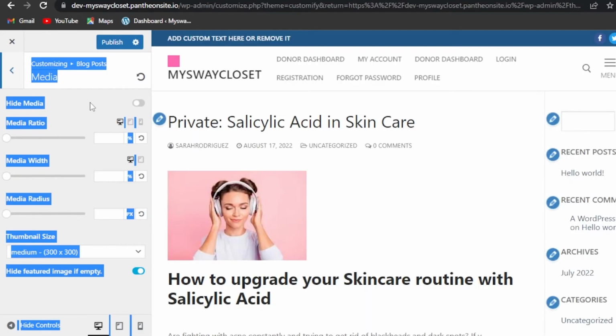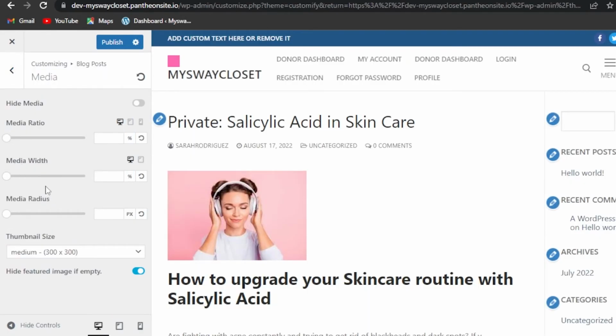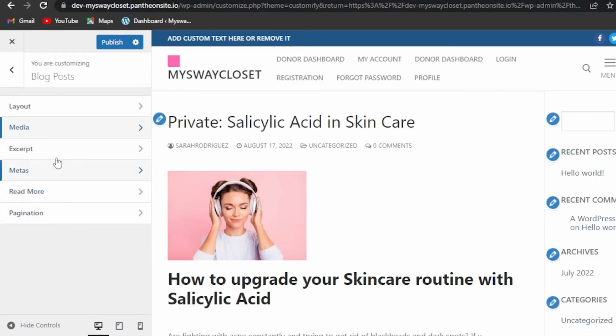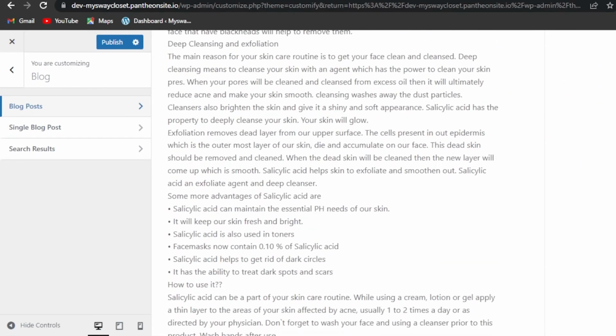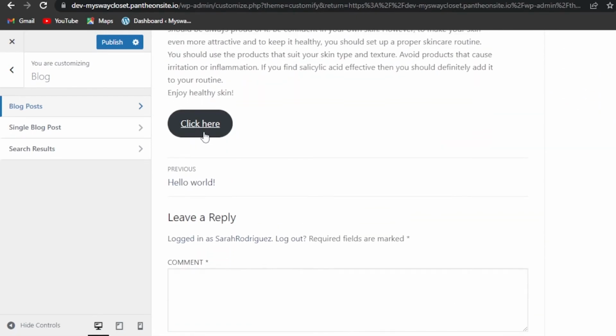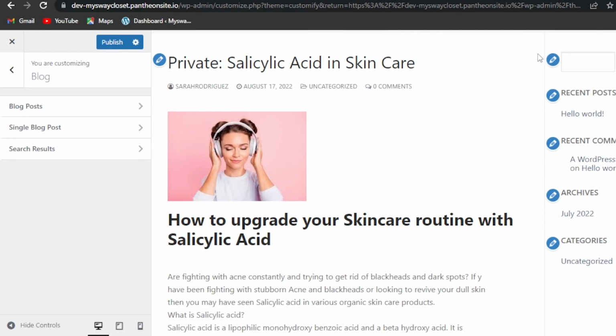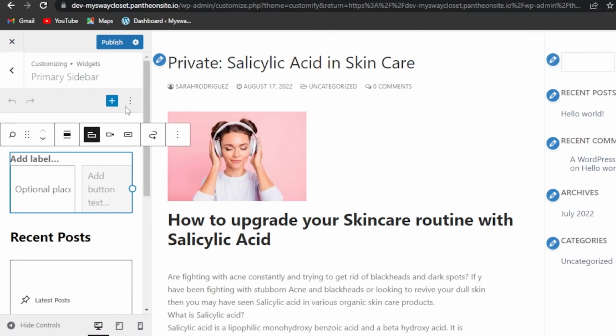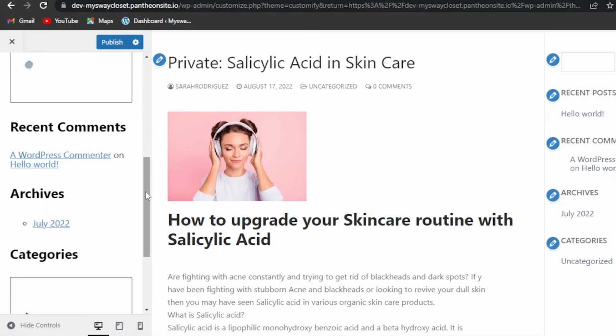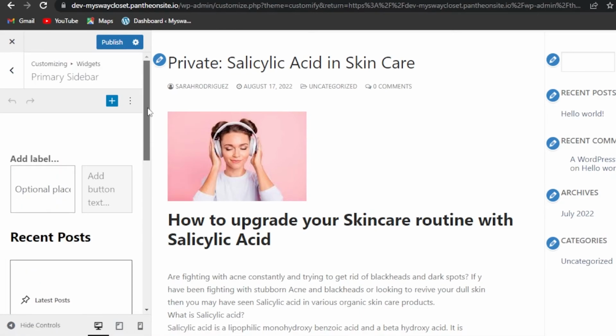For blog post in media, again, we have media ratio, then we have text, everything. We have metas, read more, and other options. Similarly, I can select any of the options from here. Let's say that I want to customize this one right here, the comment section, or this post. You just click right here and you will be able to customize. If you want to customize the search bar, click on this pencil. It will take you to the primary sidebar and you can customize how it looks. If you have the categories, if you want to add other things, archives, and recent comments.